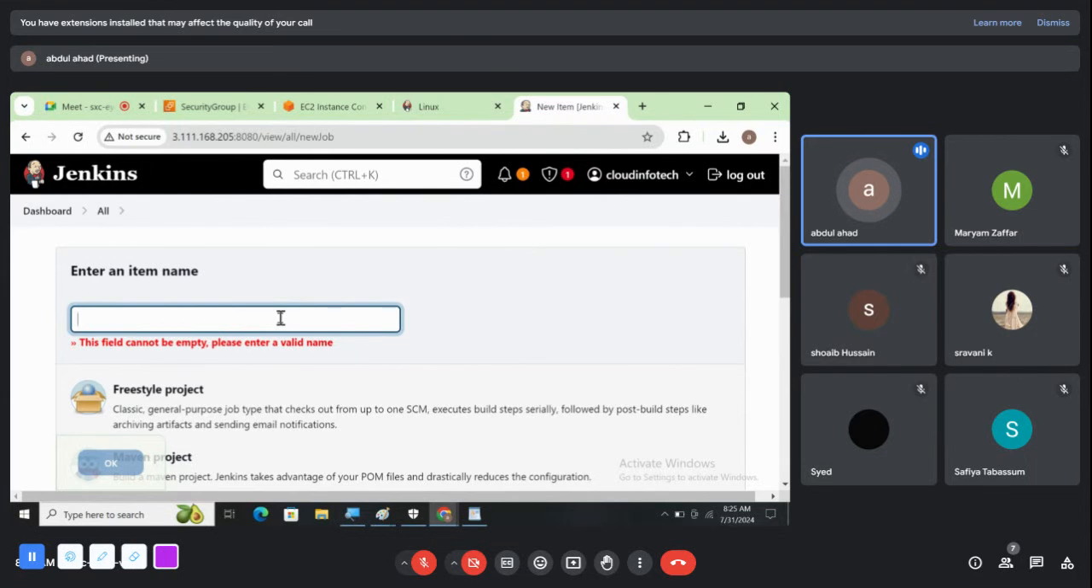So now I want to go for plugin. I want to create a job. So you have to give a proper job. I want to say CI job, with a GitHub integration. So I'll say CI job with GitHub and Maven. I'll give this job a name.